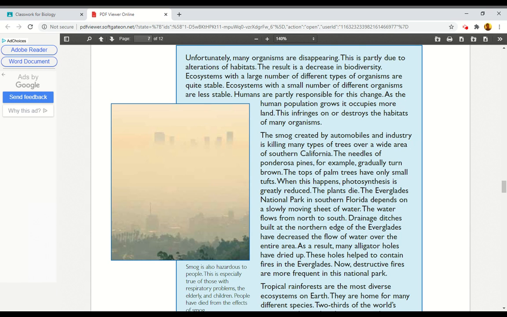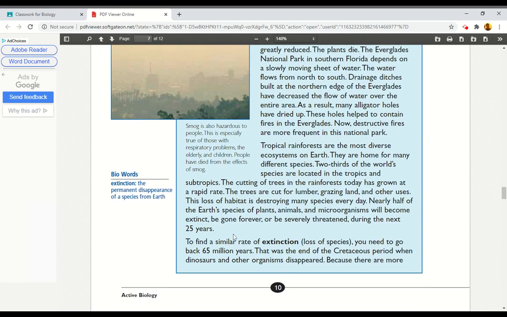The water flows from north to south. Drainage ditches built at the northern edge of the Everglades have decreased the flow of water over the entire area. As a result, many alligator holes have dried up. These holes help to contain fires in the Everglades. Now, destructive fires are more frequent in this national park.